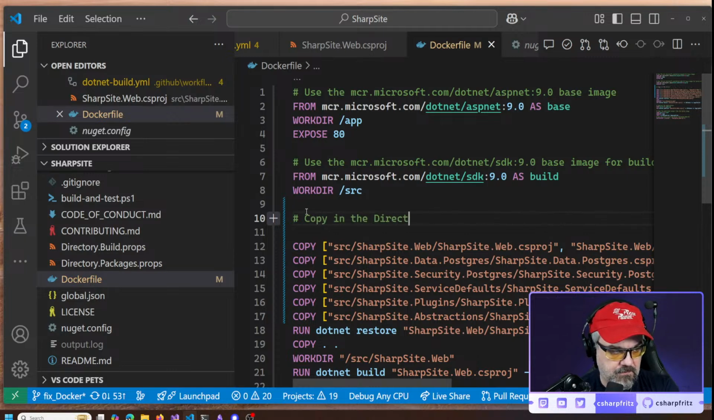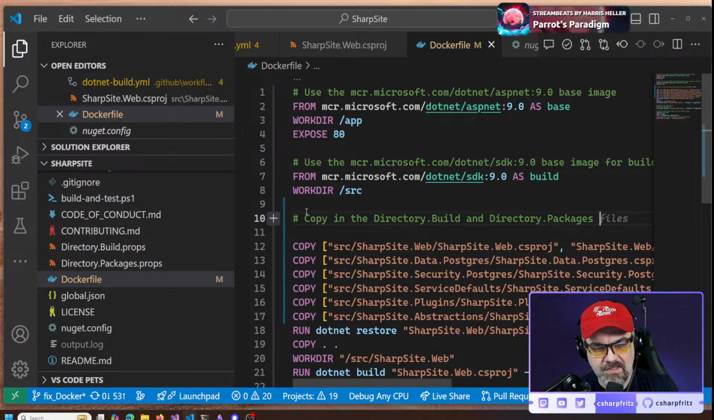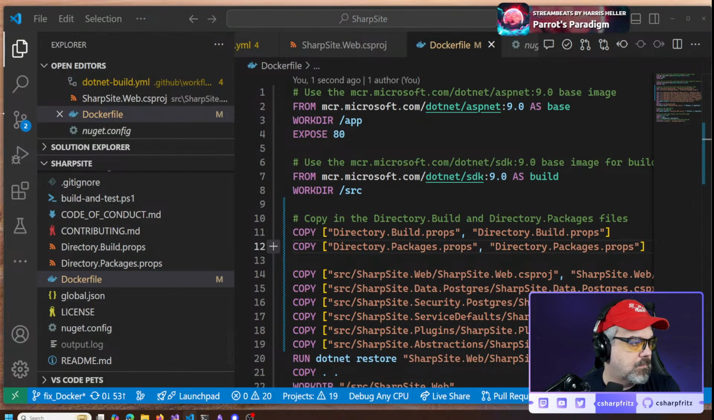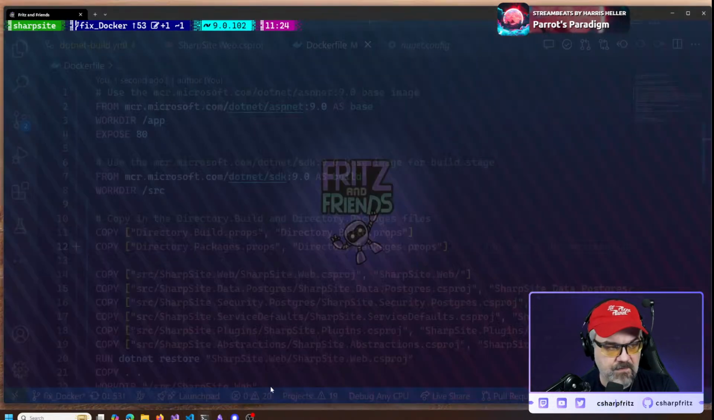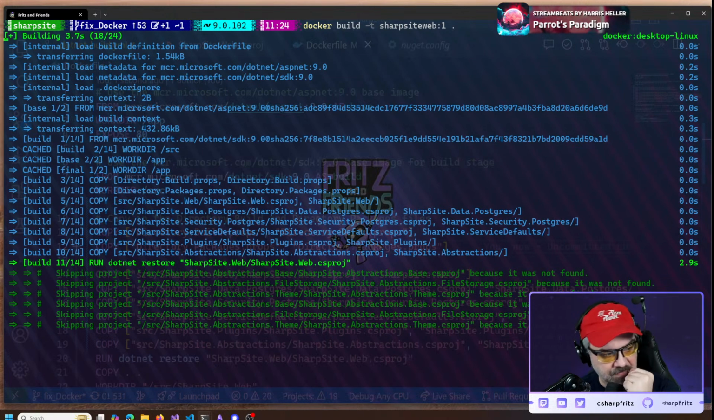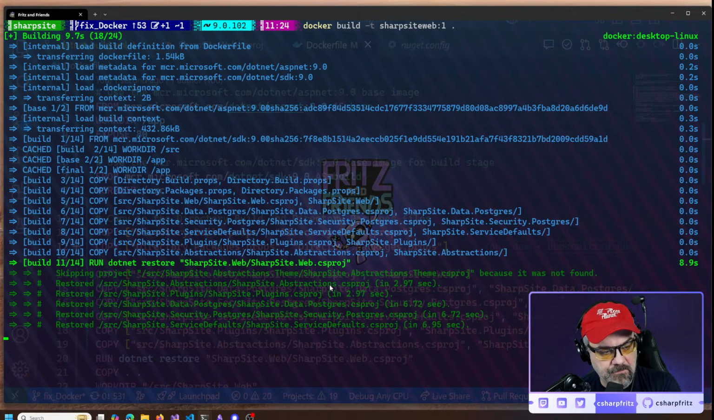Copy in the directory build and directory packages files. Thank you. I think that's the last piece that I'm missing so that it knows the version references there, because we did centralized versioning of those. Skipping project, abstractions base, abstractions theme. Okay. So there's projects that I'm missing still that need to be brought over in that hierarchy.